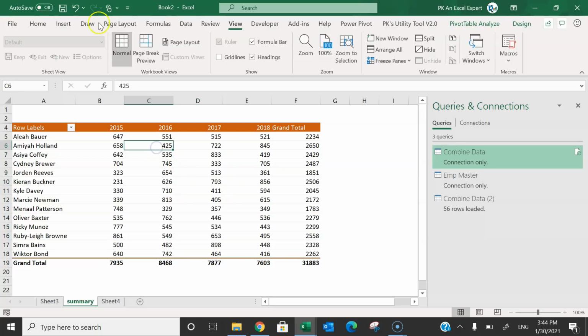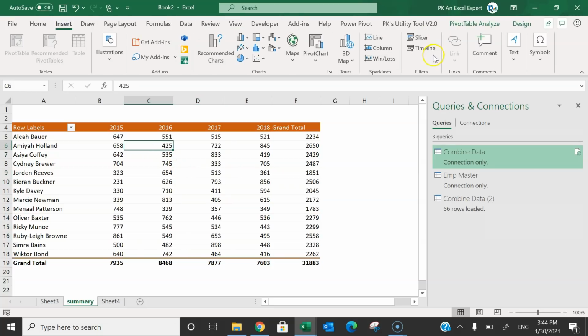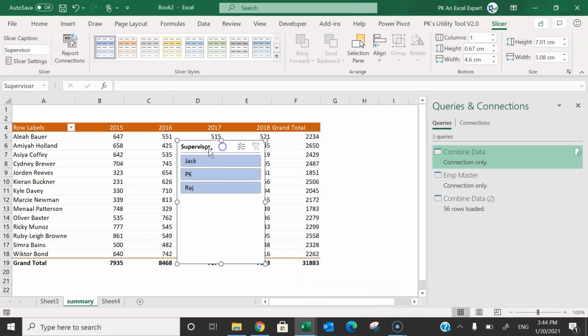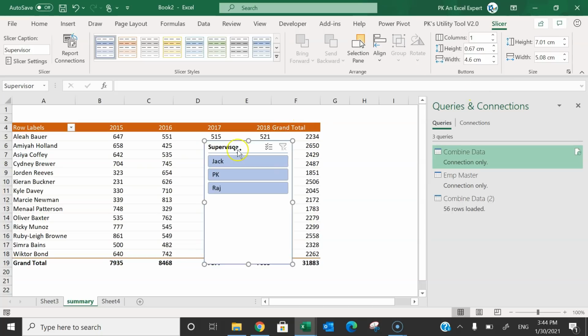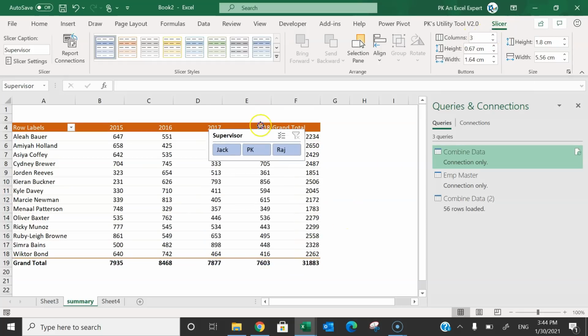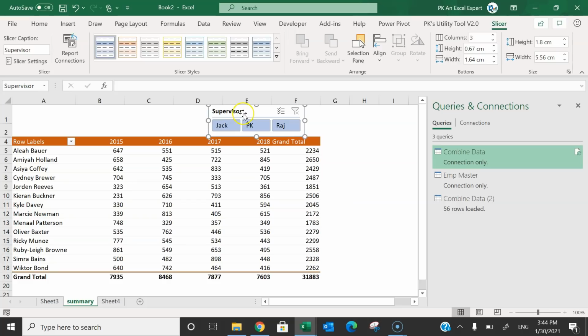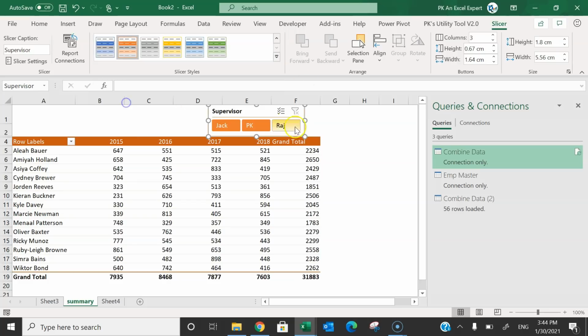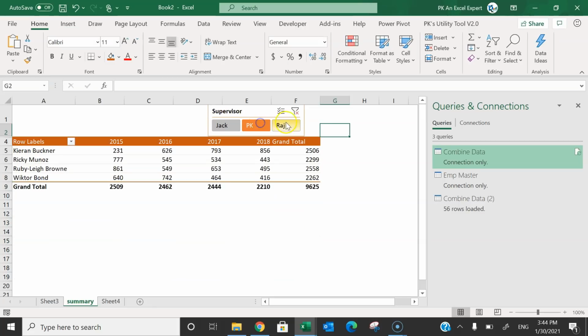Now select the pivot table, go to the insert, then you can insert a slicer from here for the supervisor. Click on OK. So we have three supervisors. So what I will do, I'll select this slicer, then go to the slicers tab and here in columns I'll take 3. You can choose the slicers style also from this slicer style. So let's take this one. Now if I click, you can see table is getting filtered.